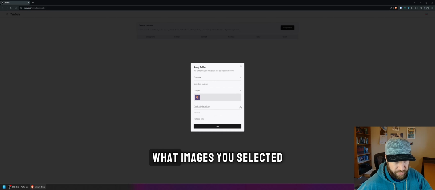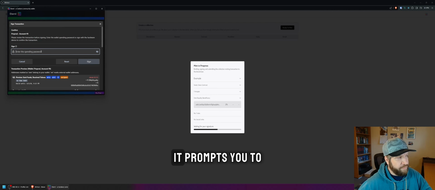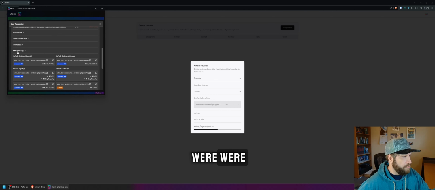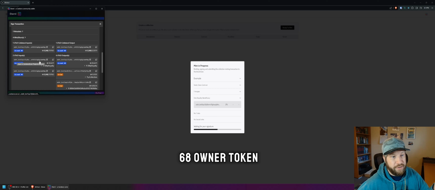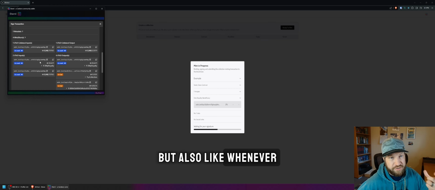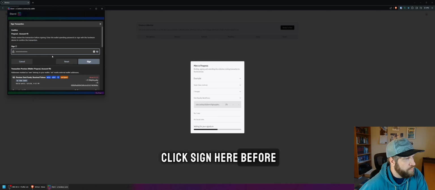When we click Mint, it starts uploading the image to IPFS. Once the banner images are uploaded to IPFS, it prompts you to sign. So you'll see here that we're minting 4 tokens. So there's a SIP 102 token. There's a SIP 68 owner token, which is what you use not only to prove ownership, but also whenever you mint, you always spend that token to give you access to mint. And then there's also the reference token that goes along with that token that holds all the collection data you just filled out. So the description, the images, and social information, all that's stored in a datum and put into the reference token. So then we'll just click sign here before it times out.